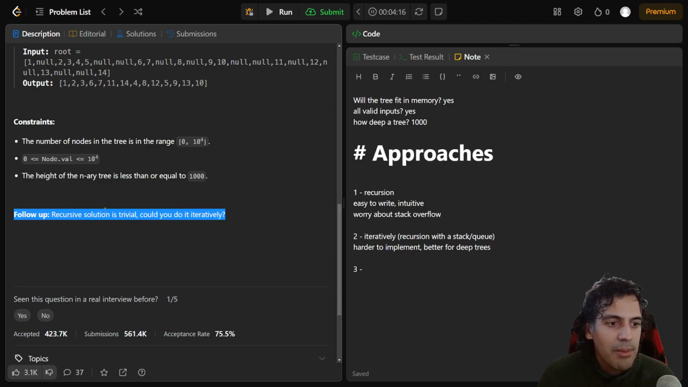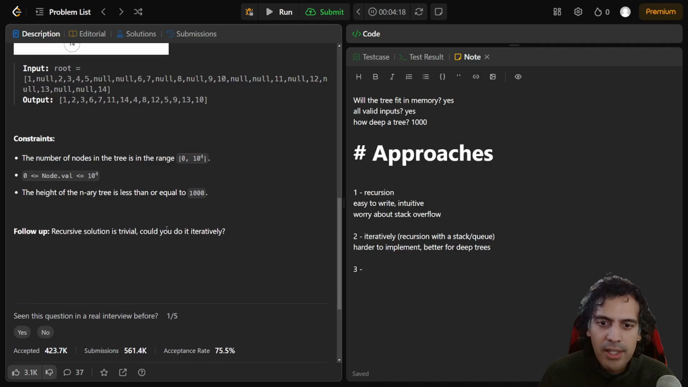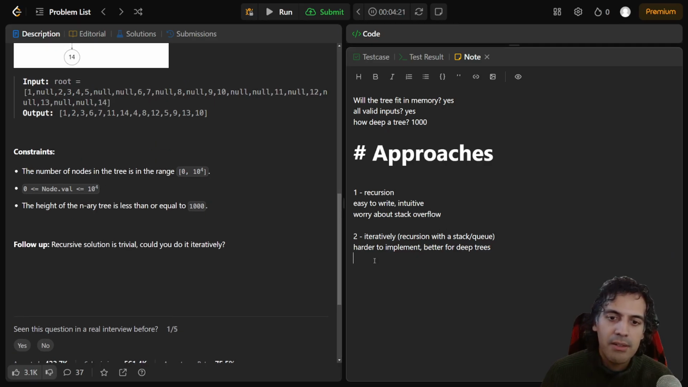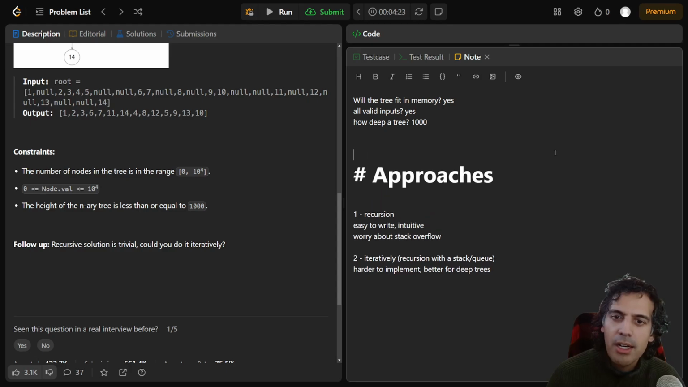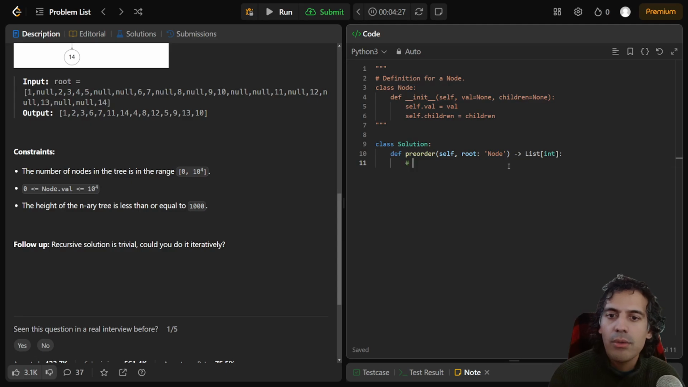Well, here's the follow-up. Recursive solution is trivial. Could you do it iteratively? Well, let's make sure I can do it recursively first of all, because I'm not entirely sure I remember how to do that. So let's have a look and do recursive.